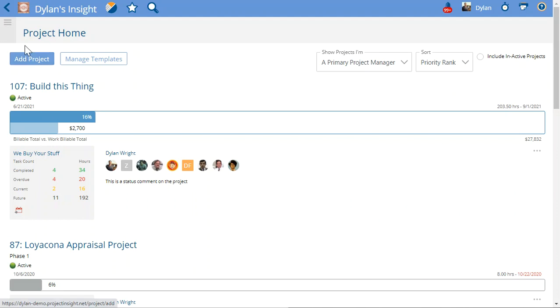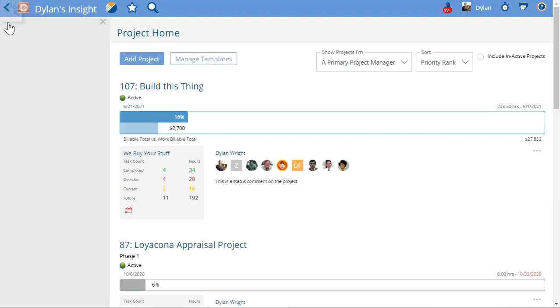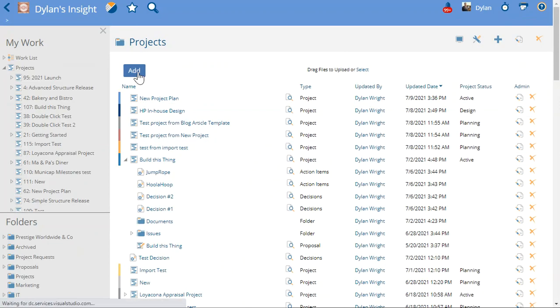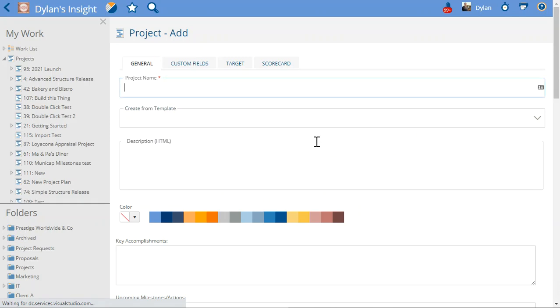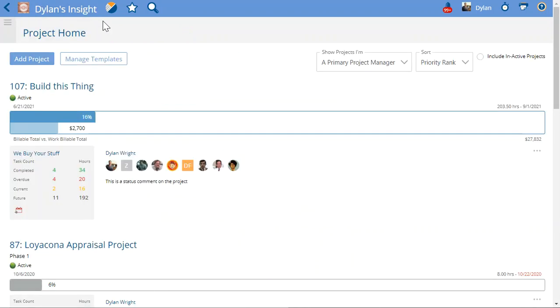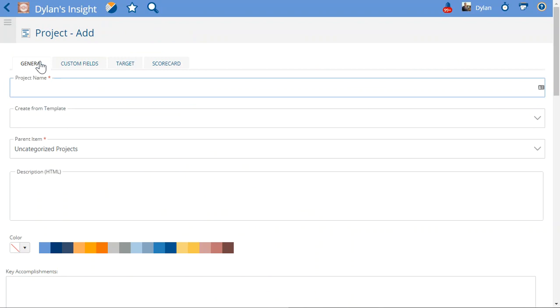If you add a project that's not in a folder, so if you're not adding a project from actually within a folder, because if you add a project within a folder, then PI already knows where you're saving it. PI already knows that you're in the projects folder saving a new project, so it's going to save it in that project folder. But if you are on the project's home and you hit add project, you need to specify where this project is going to get saved.